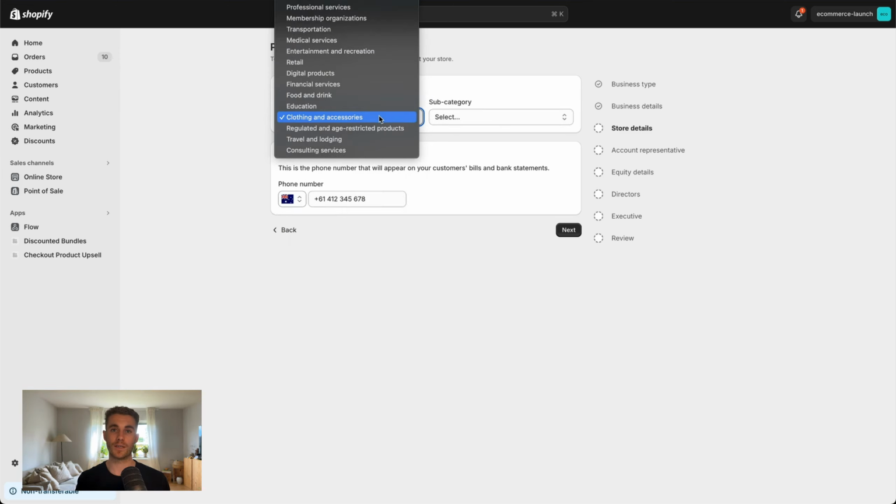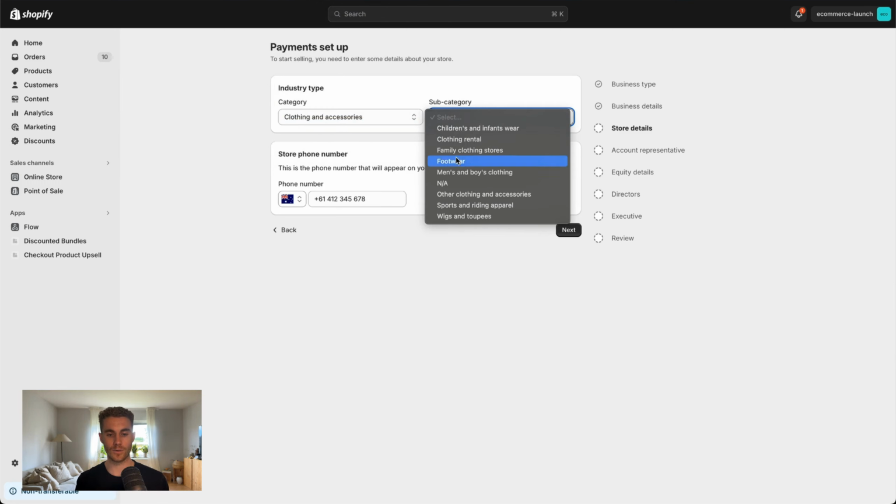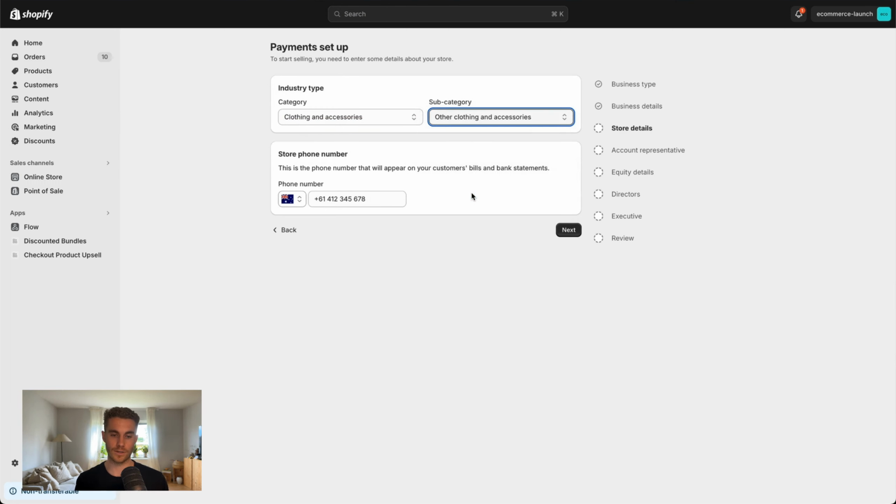So for this one, I'm going to click clothing and accessories and then also other clothing and accessories. Then once you've selected that, make sure you do fill in the store phone number as the number you want people to see on the invoices and to be able to contact you on. Just because sometimes people have filled this in with their personal number, and then after time goes by, they realize their personal number is on all of the invoices, and that's not what they actually wanted. So again, make sure this is relevant to the store's information and not just your personal one.